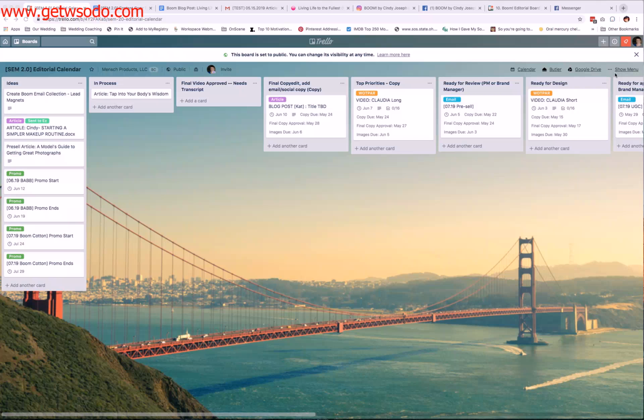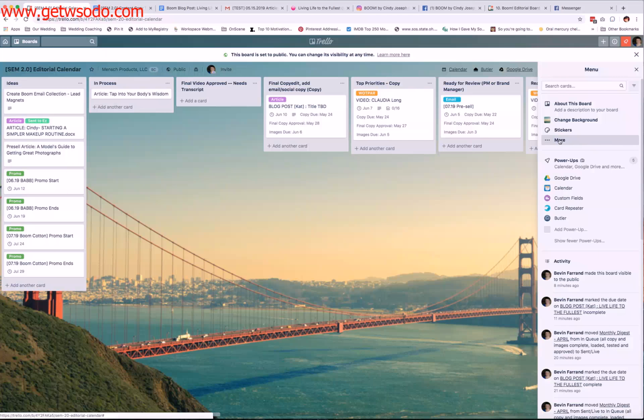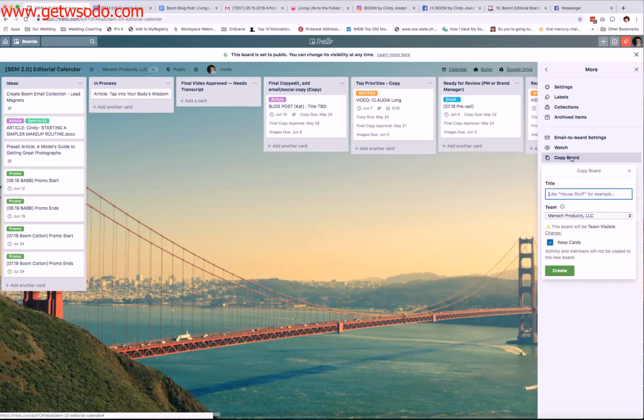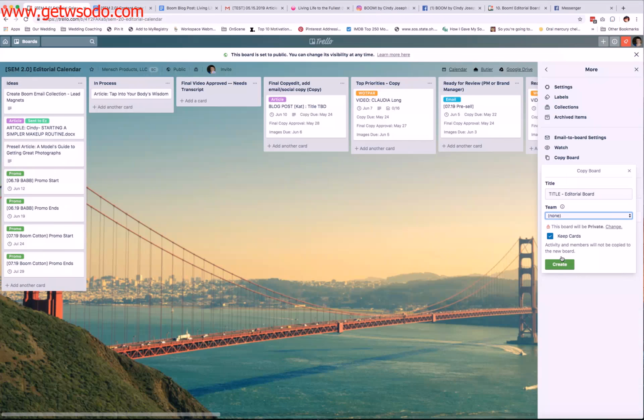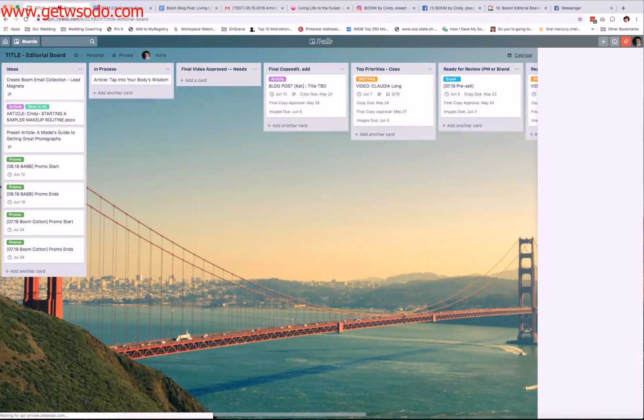All you have to do in order to do that is go to Show menu over here on the right hand side, and when that pops up, you'll go to More and then Copy Board. I just recommend you put in the name of your company and then Editorial Board. You're going to put this on No Teams, and then you'll just click Create. You can keep the cards so you have the templates for those. You'll click Create, and then it will auto-populate with a new board.